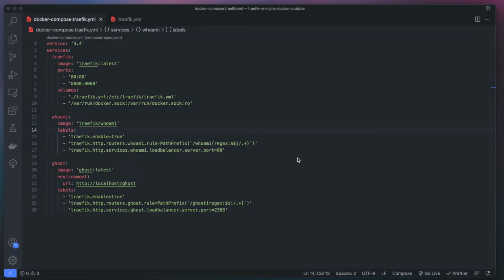Traefik works in a very similar way to nginx-proxy. You can see here we've got the docker.sock added, so Traefik has access to the running Docker containers. Instead of environment variables, we're using Docker labels, so Traefik knows if a service is to be proxied. In a similar way, we can set up the port and the path, this time using a regex expression to specify the path.